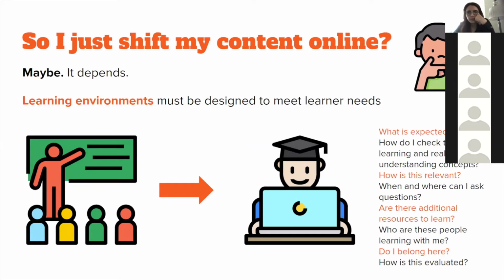is it simply a transfer process? Do I simply shift everything that I'm doing in person to an online format? And the answer isn't yes, and the answer isn't no. Unfortunately, it's one of those things where you have to say maybe. It actually depends. So learning environments, again, they need to be designed to meet the needs of the learner.